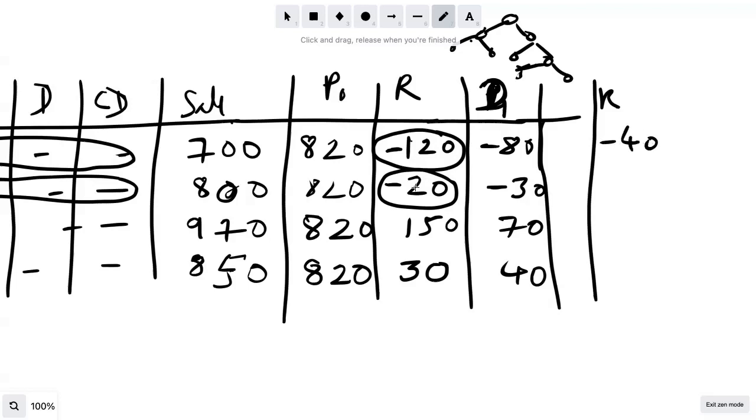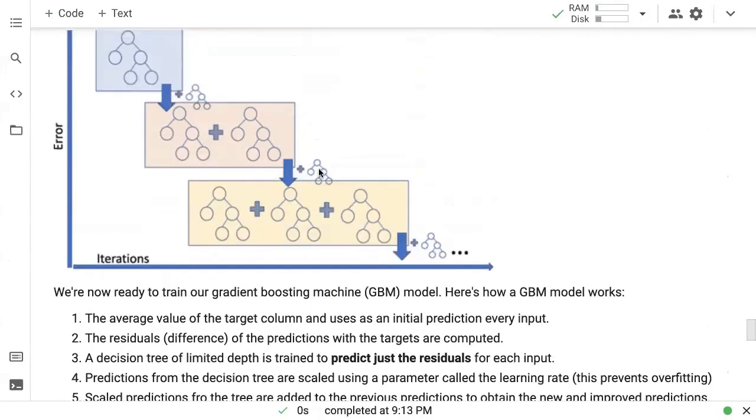I wanted to predict minus 20, but I predicted minus 30. So that means I'm off by plus 10. I wanted to predict 150, but I predicted 70. So I'm off by 80, and I'm off by minus 10, right? So this way we continue, we keep getting residuals. So this is what this picture is representing here.